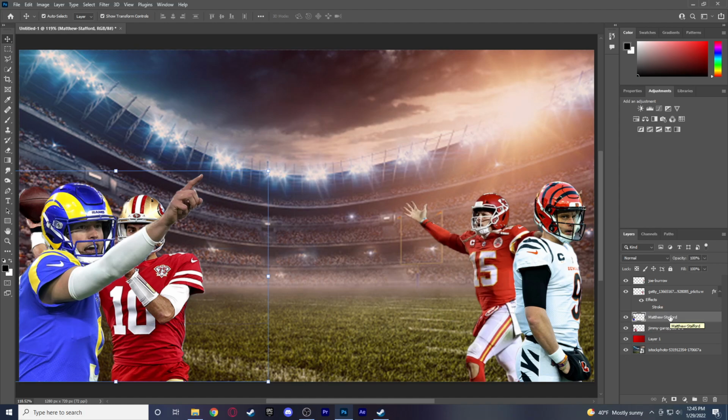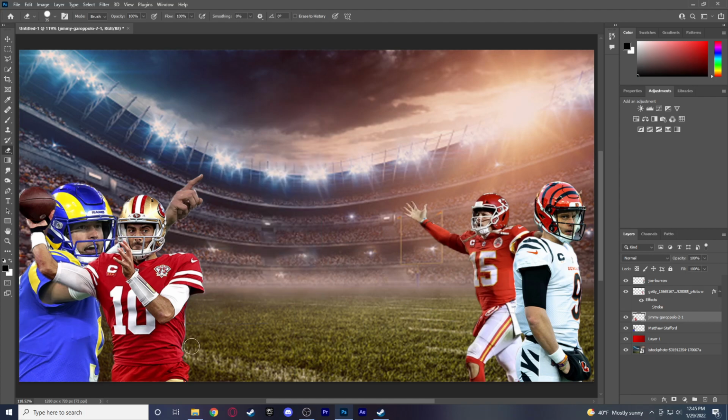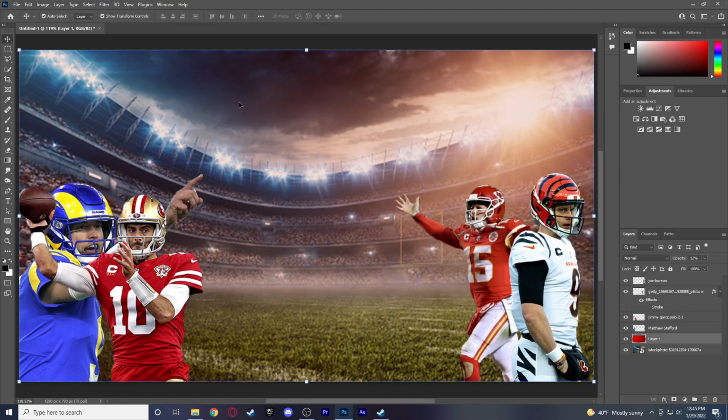Don't want Stafford above Garoppolo. No, that arm is wild. So we're doing this and this as our matchups, right? I had to clean up that line on Garoppolo a little bit. Let's bring this back up to a 35. That's usually where I like to operate. And then just clean up that little edge there. And right there. Okay. So they're all looking good. We have Burrow and Mahomes versus Garoppolo and Stafford. Let's make them a little bit bigger. Okay. So we have all that right there.